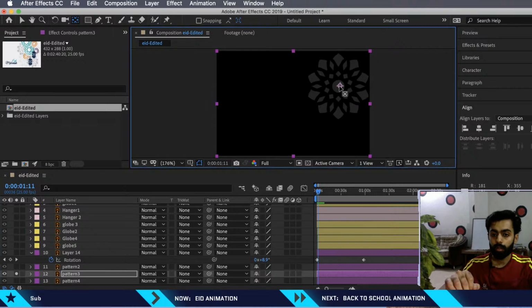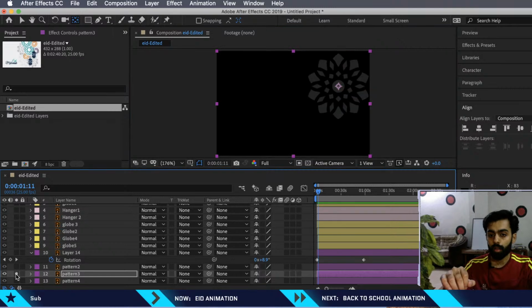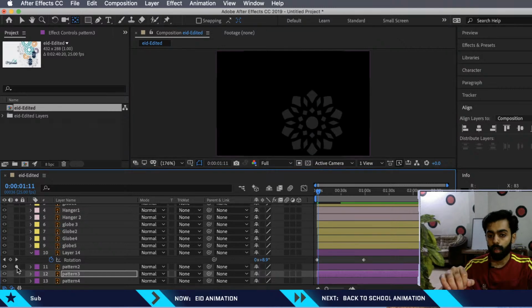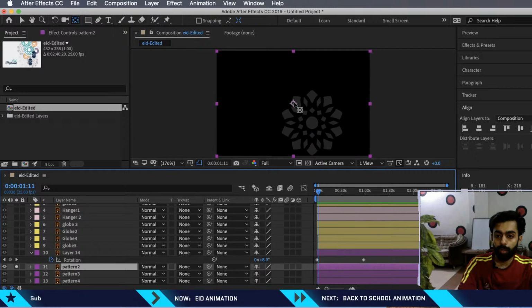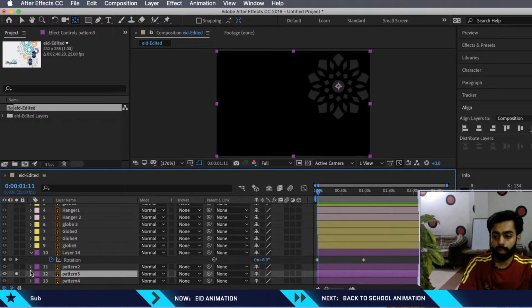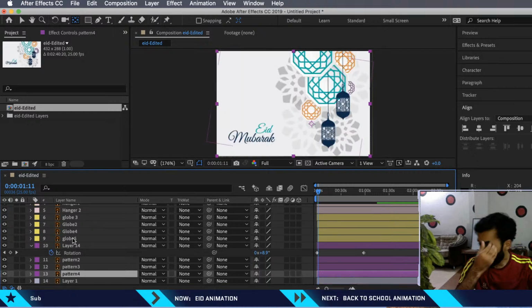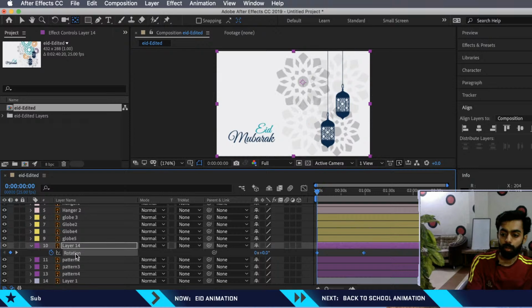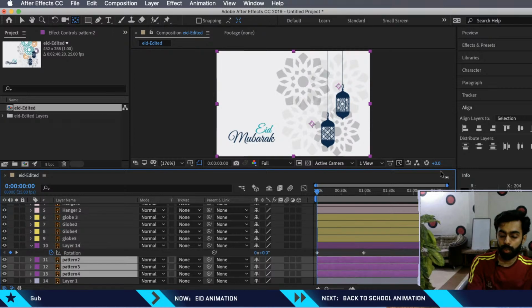This little circle only shows that specific layer. So we're done with that. For this one, the anchor point position should be at center. Now you can see each of these layers' anchor point position is set. Now just press Control C to copy it, and then select all the pattern layers and press Control V to paste it.